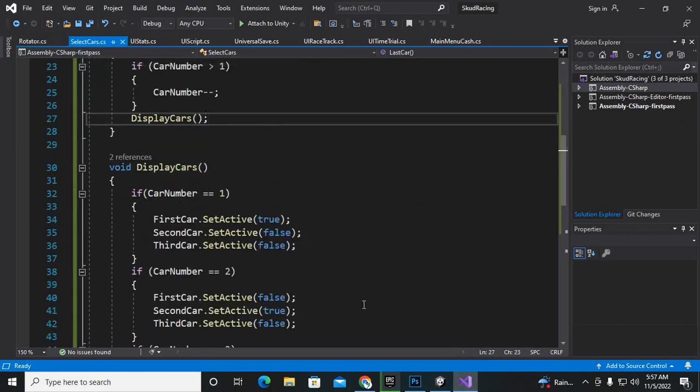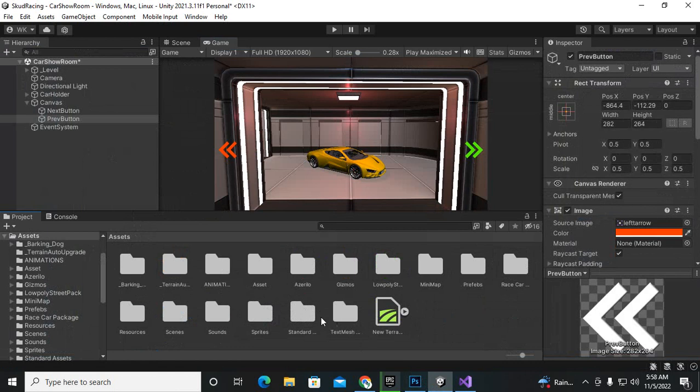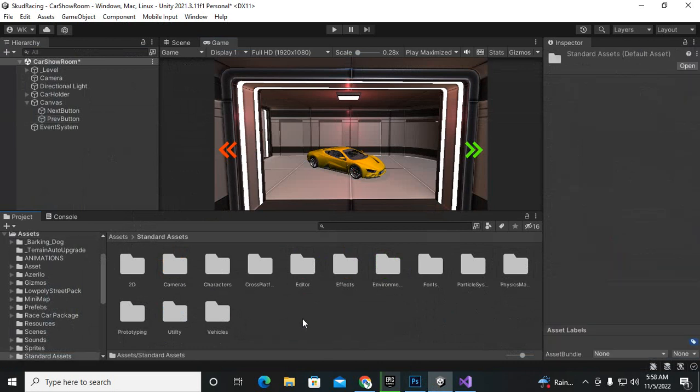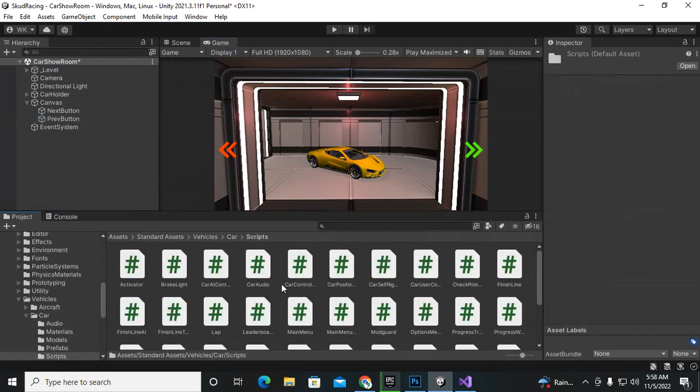So for swapping the cars, I have added a very simple script. Select cars, and I have placed this script inside the same folder, the vehicles and car scripts folder. It is important because maybe in future we want to swap some code from other scripts.